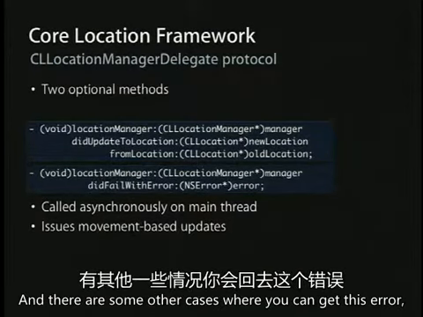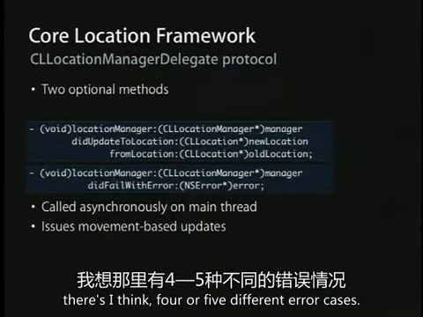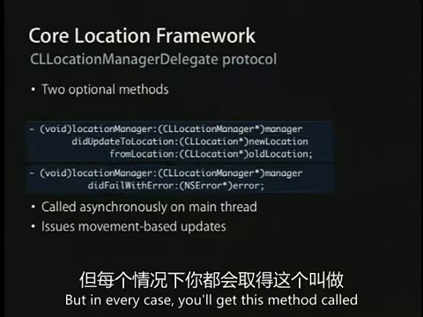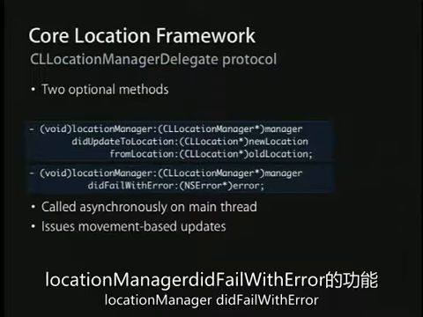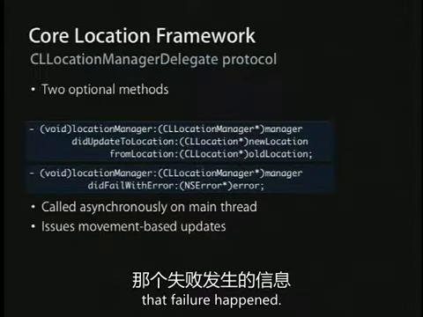And there are some other cases where you can get this error. There are errors defined in CLError.h. You can open that up and check it out. There's I think 4 or 5 different error cases. But in every case, you'll get this method called locationManager:didFailWithError:, and the NSError will include some information about why that failure happened.